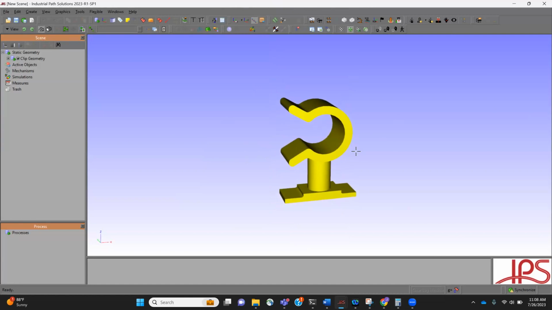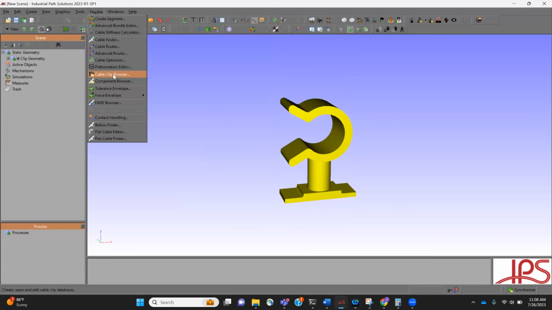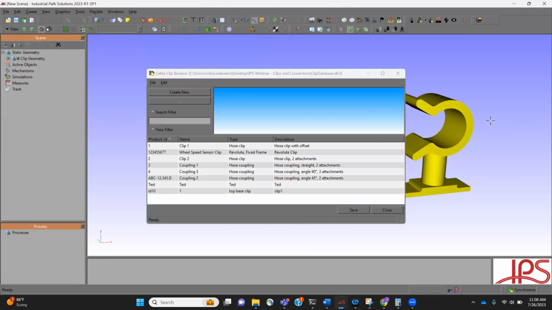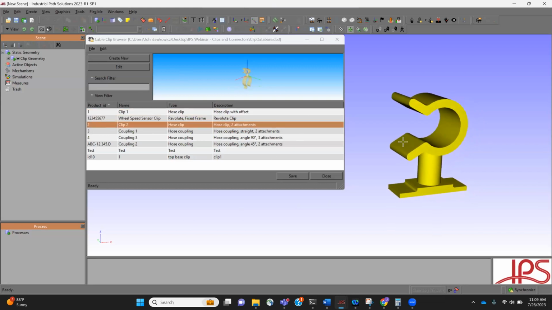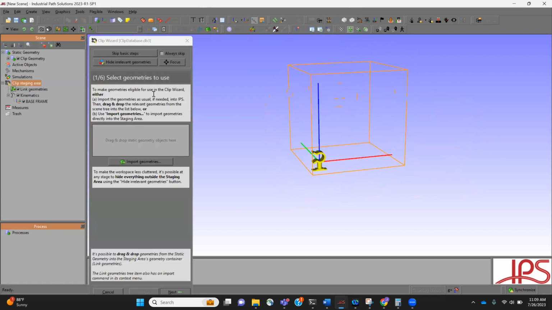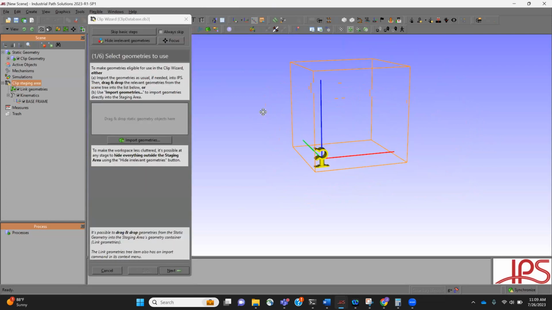And now in order to define this as a clip in IPS, I'm just going to go to the flexible dropdown and select the cable clip browser. This will open up the small database of connectors and clips that come with the IPS software. You can see their product IDs, names, types, and descriptions. And also, if we select any of them, we can see a little preview of what that particular clip or connector actually looks like. So if I want to add a clip to my database, I just need to select Create New here. And that's going to open up for me my clip wizard.